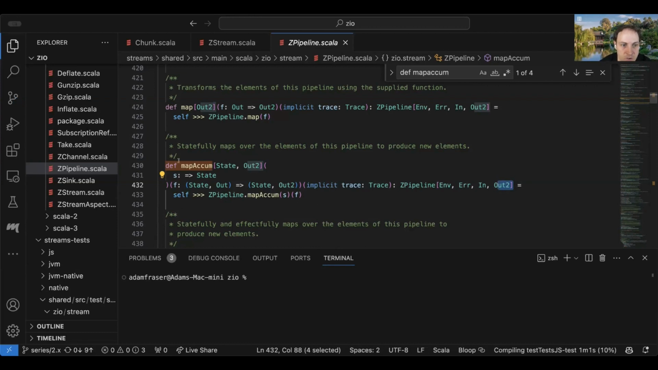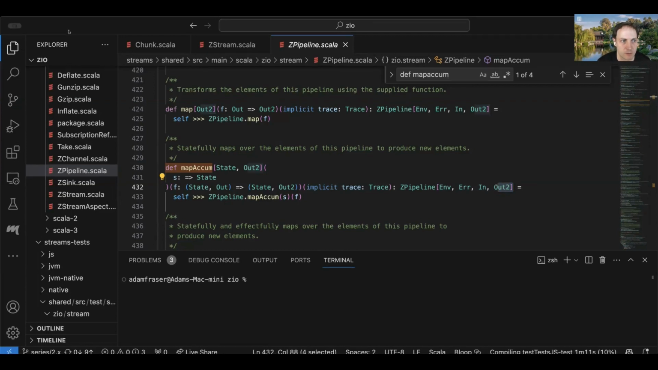But there's a lot of similarities here. And I think starting to abstract over these things a little bit, you can start to see some of the similarities between these different things.